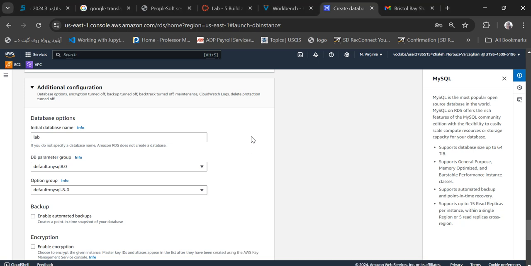So under the monitoring expand additional configuration, we unchecked the enable enhanced monitoring. It's done. And then under the additional configuration, we set the initial database name to lab, and unchecked enable automatic backup. It's done. And then right now I just should create the database.